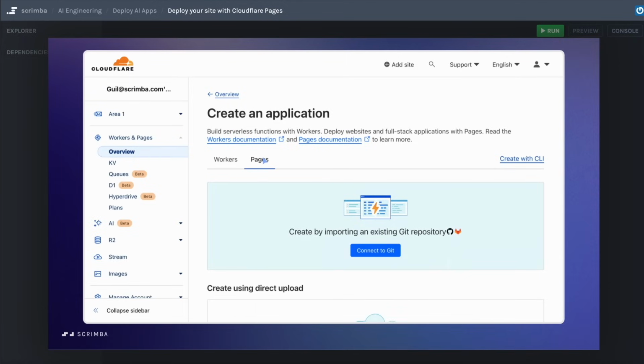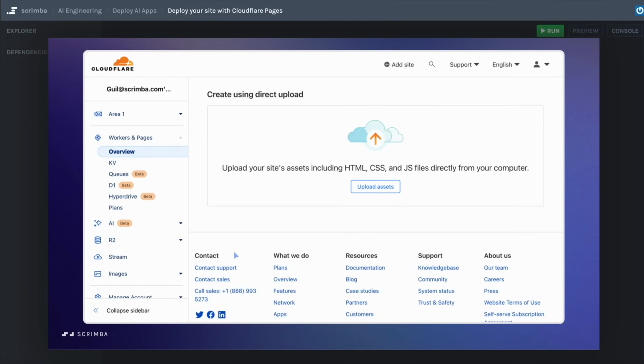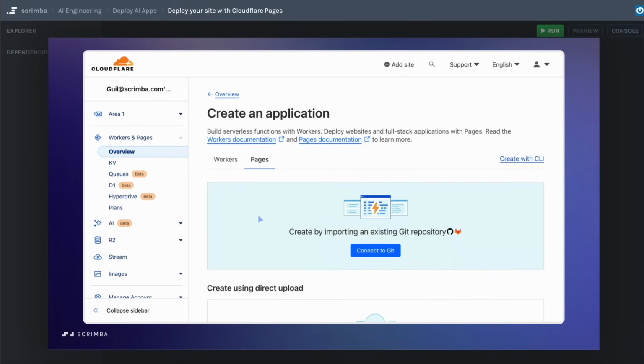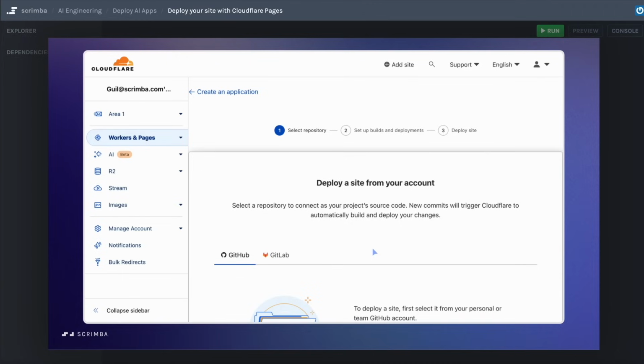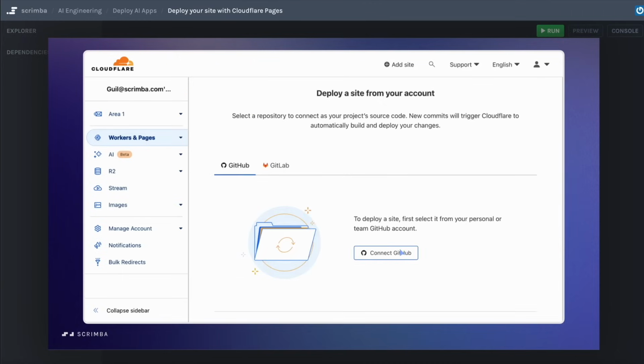And there are a few ways you can set up and deploy your site with Pages. One way is to drag and drop your site's HTML, CSS, and JavaScript, or any pre-built assets like your Vite dist folder directly from your computer and right into Cloudflare, which will upload your site and make it live on Cloudflare servers. We're going to create our site by importing an existing Git repository. So click Connect to Git, and you'll be prompted to sign in with your Git provider. Choose GitHub, then click Connect GitHub.